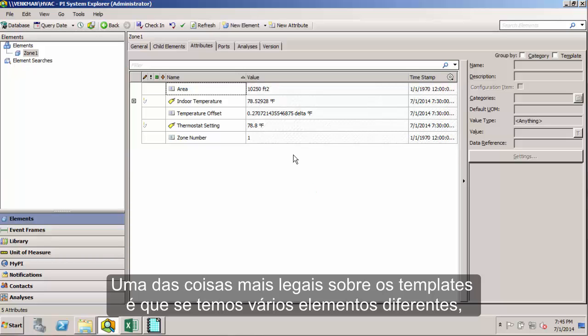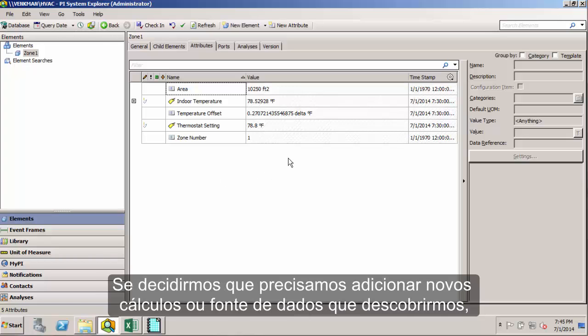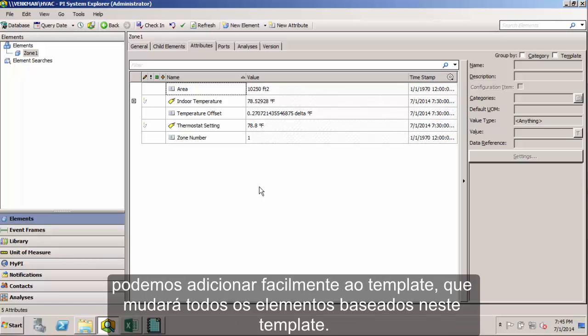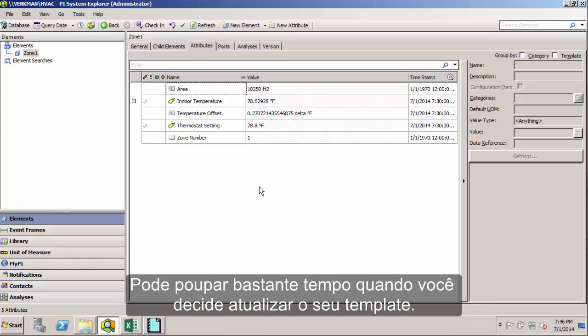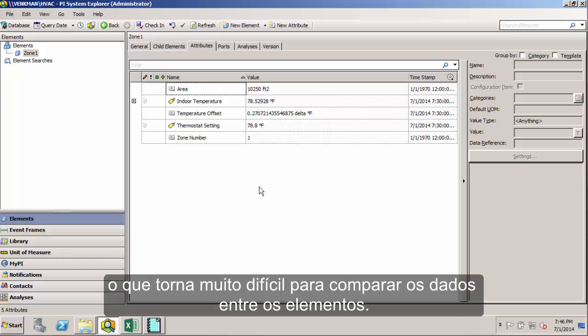One of the nice things about templates is that if we have a bunch of different elements, say our zone 1, 2, and 3 elements we'll eventually have here, all built off the same zone template, and we decide we need to add another calculation attribute or some new data source we become aware of, we can easily add that at the template level, and then that change will get pushed out to all of the zone elements that are based on that template. So it can be a real time saver when you decide you want to update your model. It also makes things consistent, so you don't have a bunch of different elements that look different from each other, and therefore it makes it really difficult to try and look at the data across all those elements.